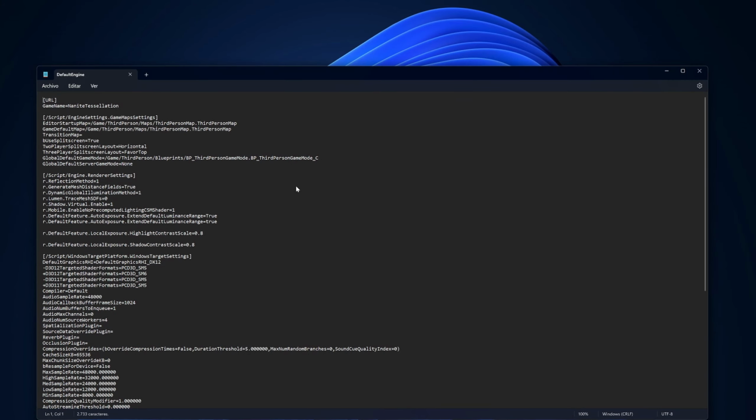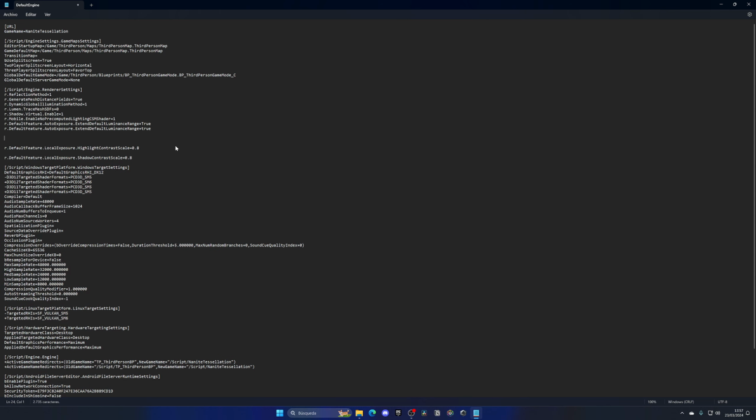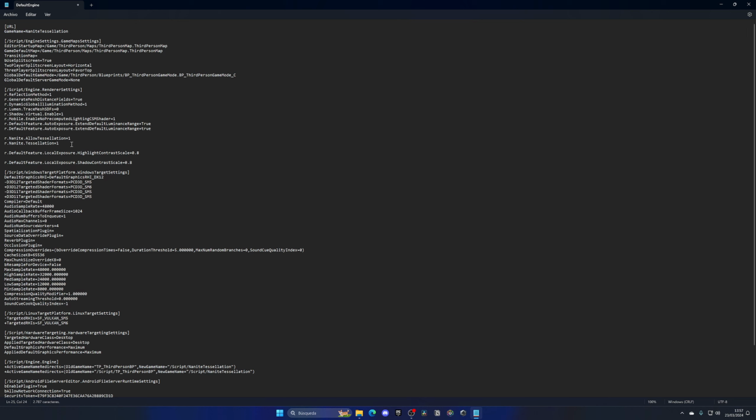If we double click on this, we can open it in Notepad. Then what we're going to do is go down to the render settings, which is around here. Right after this true, we can paste these two lines: r.Nanite.AllowTessellation=1 and r.Nanite.Tessellation=1. Now make sure that they are spelled exactly the same.